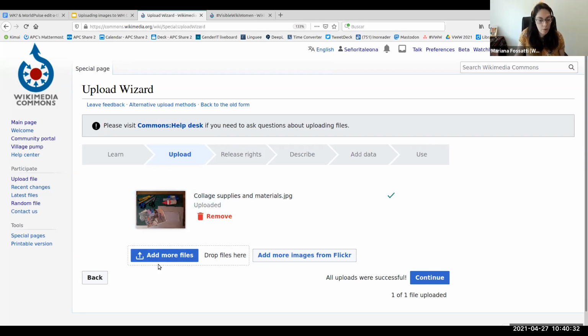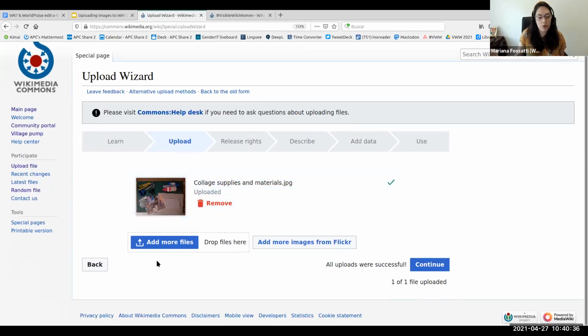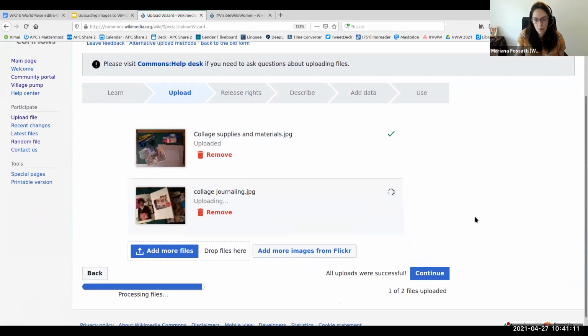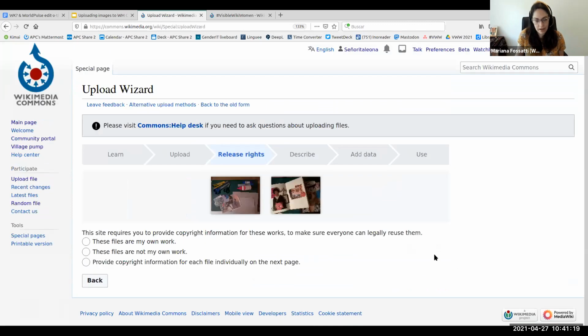I can add more files if I want. So you can do multiple uploadings at the same time. That can be useful. For instance, I will select another one this way, just for you to see how to do it, exploring the files in my computer. So once I have all my images, I will click in continue. And Wikimedia Commons asked me if these images are my own work, or if not, if these are works that belong to other people.